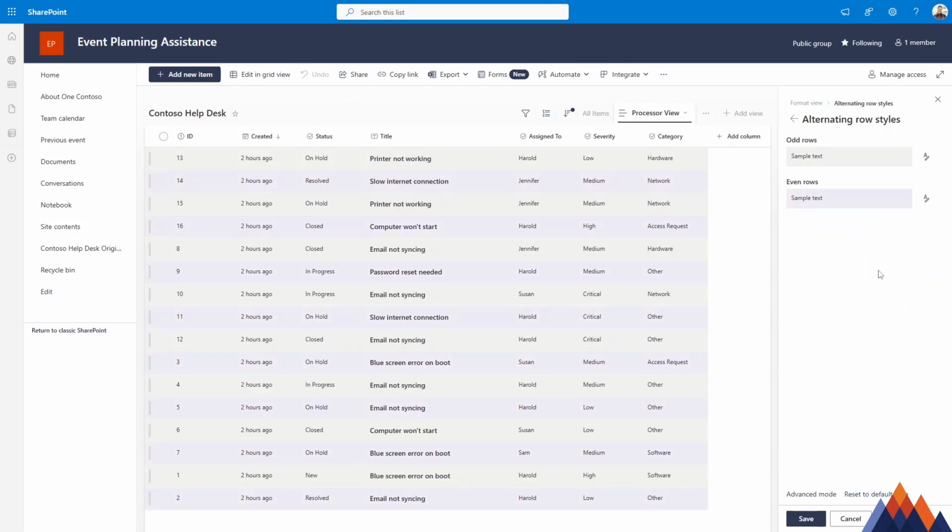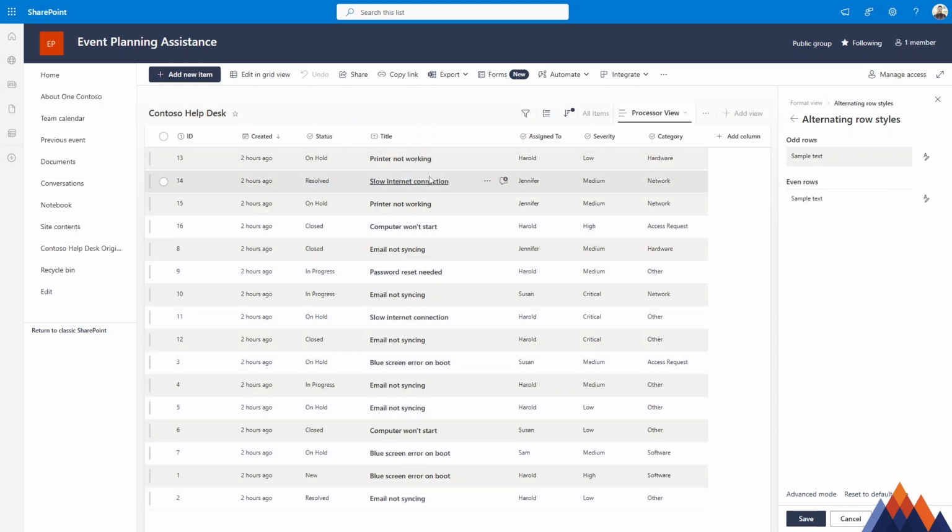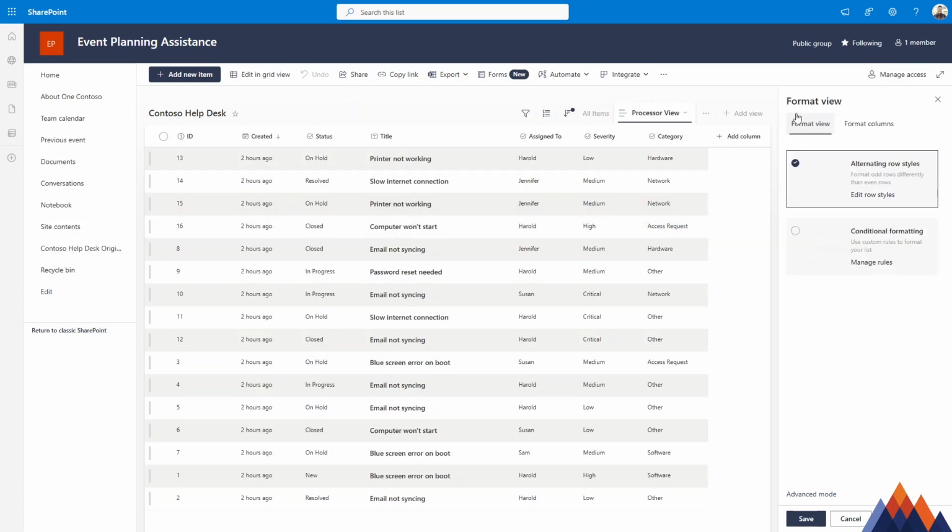That's a terrible option. I think this is helpful if you're breaking up big chunks of data and the colors don't need to correspond to any sort of value. It's just a way to kind of visually help folks see the list a little bit better.